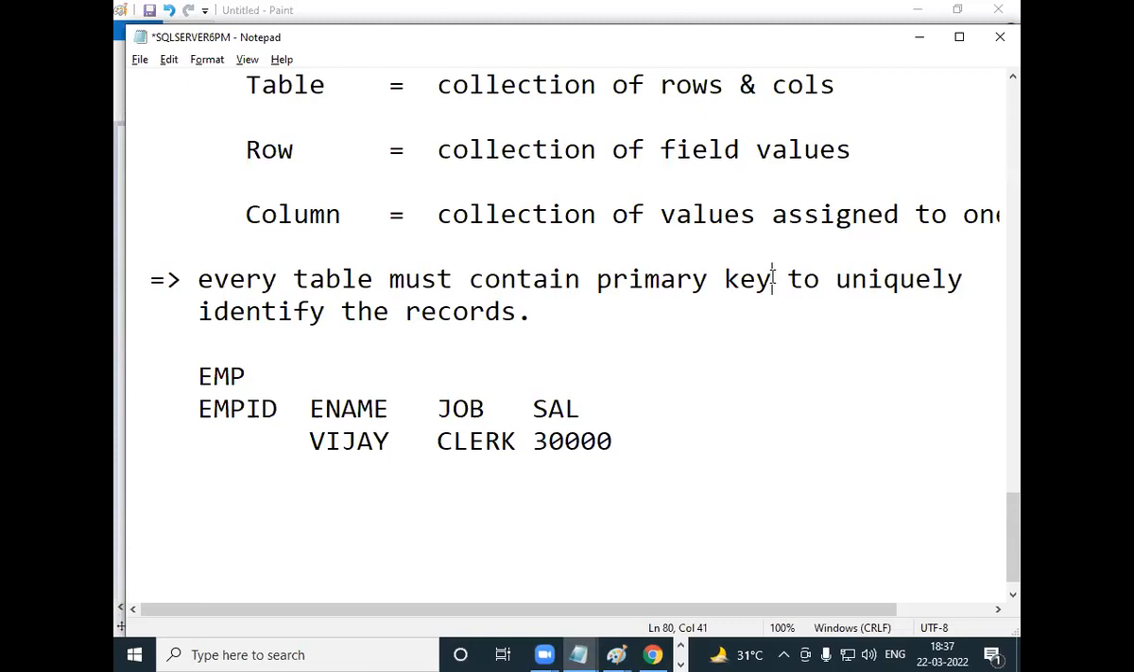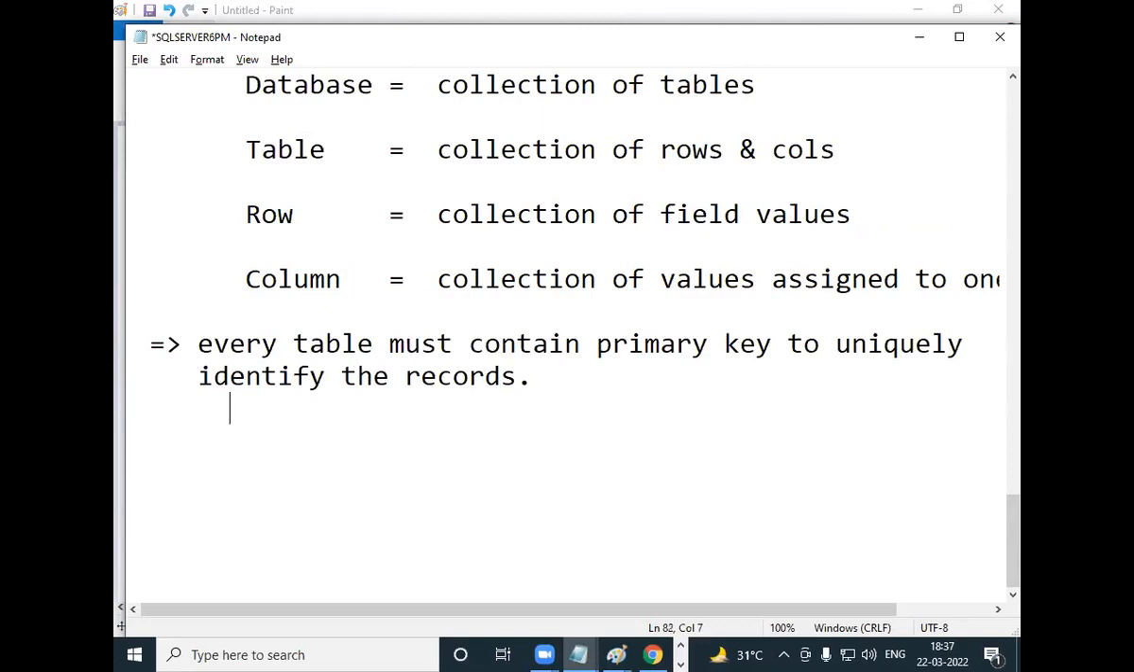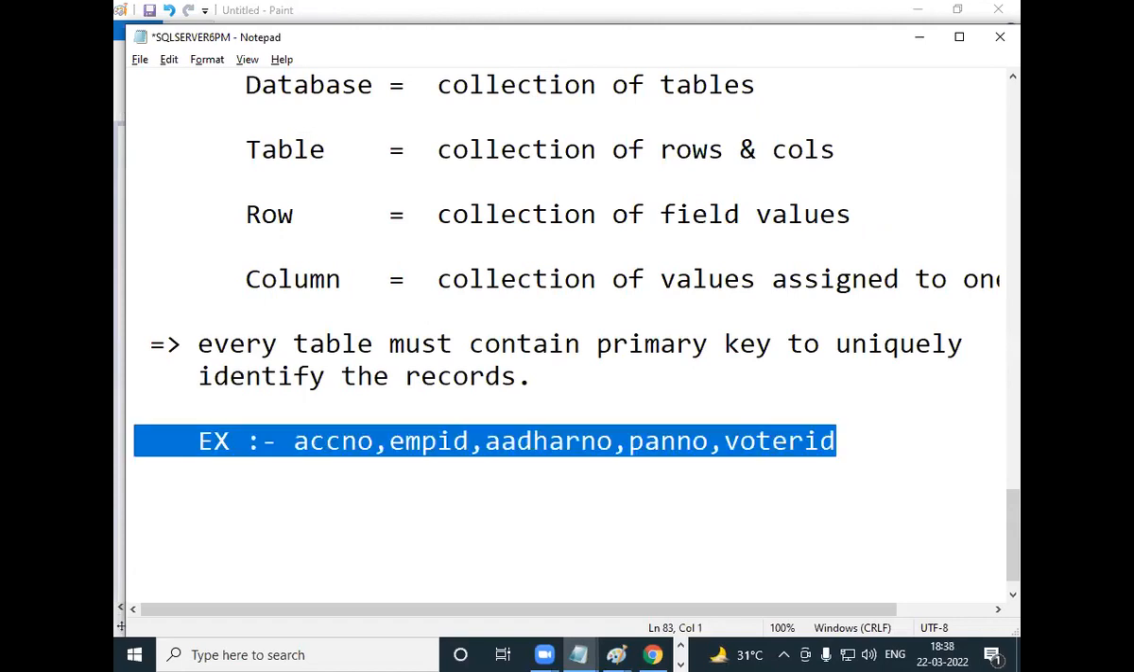Election department uses voter ID. Income tax department uses PAN number. So these are all examples for what? Primary keys. Bank uses account number. Companies use employee ID. Indian government uses Aadhaar number. Income tax department uses PAN number. Election department uses voter ID. So all these are examples for primary key, but the purpose is to uniquely identify. Okay?